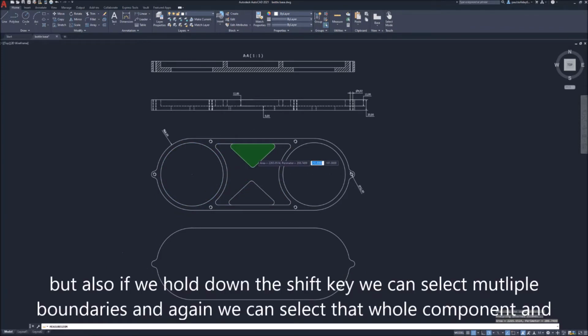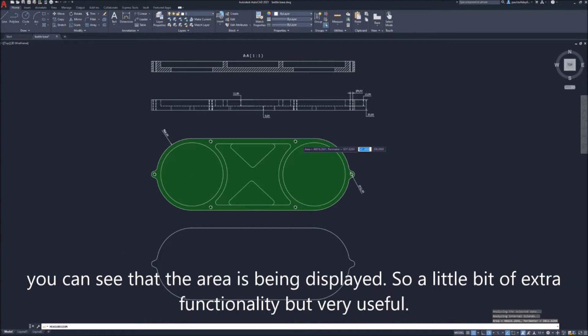But also, if we hold down the Shift key, we can select multiple boundaries. And again, we can select our whole component, and you'll see that the area is being displayed. So a little bit of extra functionality that would be very, very useful.